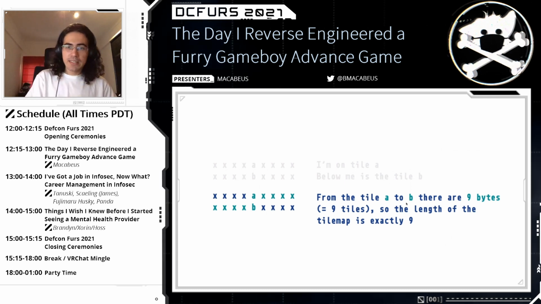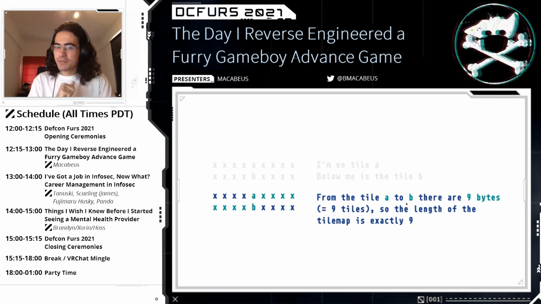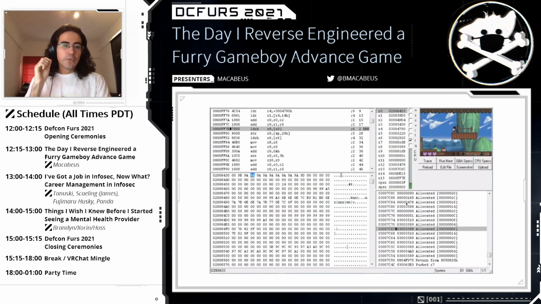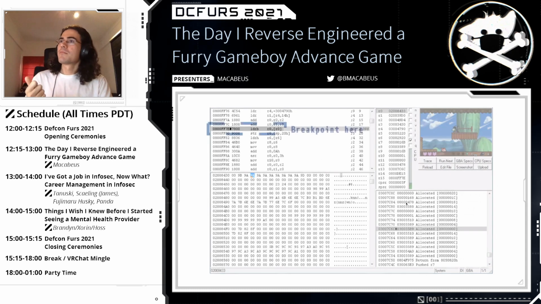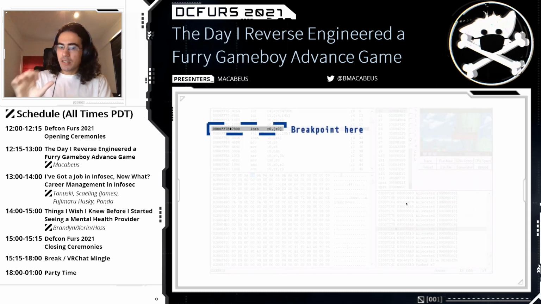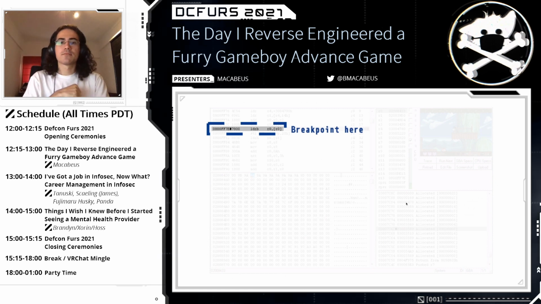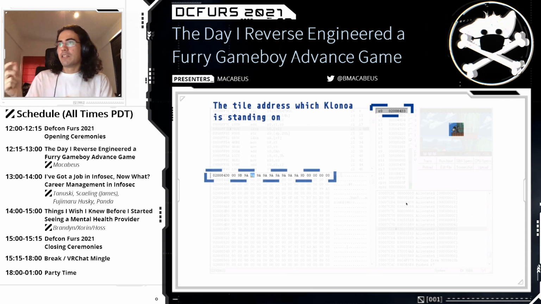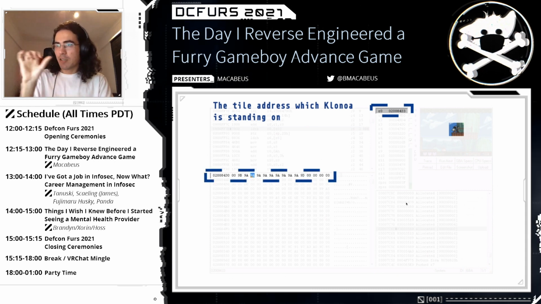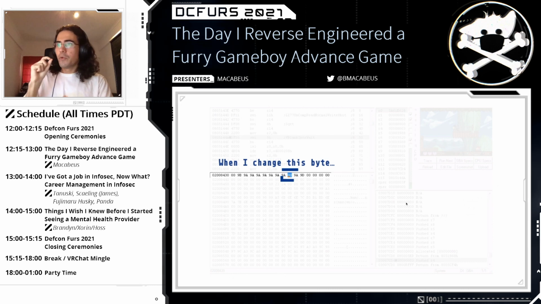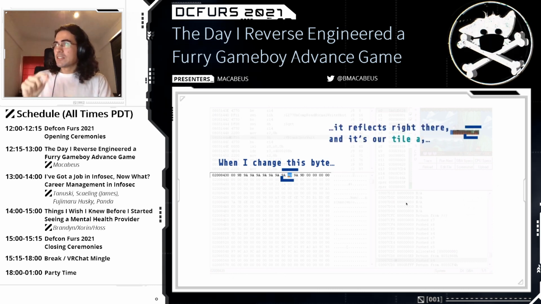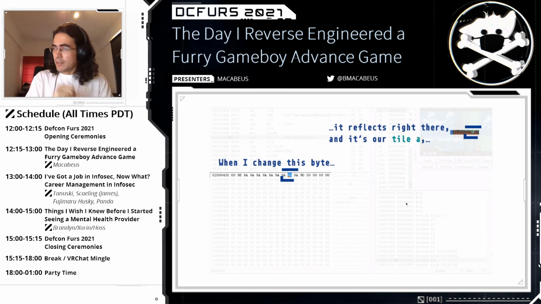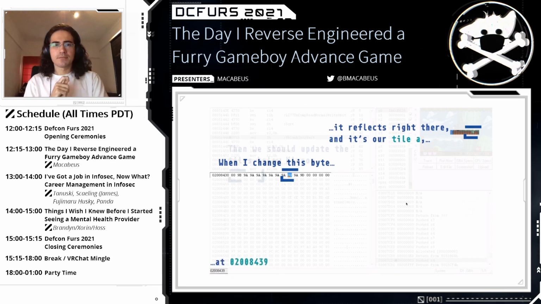We can reproduce the same idea on the game to find the length of the level. Firstly, we need to get the address of a tile, okay? And we need to set a breakpoint here. I found this structure while I was studying how the physics works on the game. And at this moment, R0 is the address of the tile on which Klonoa is standing, okay? And you can go to this address to get the tile map data. And when I change this byte, it reflects right there. It's our tile A at this memory address.